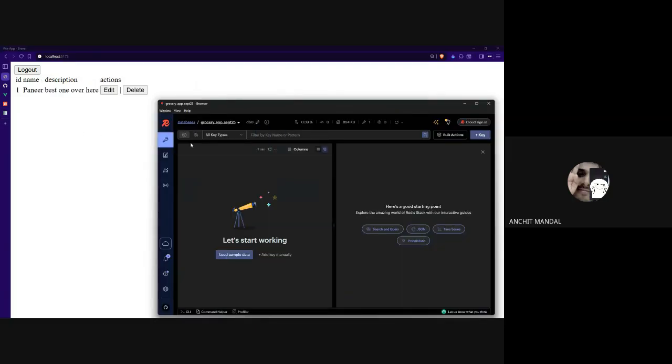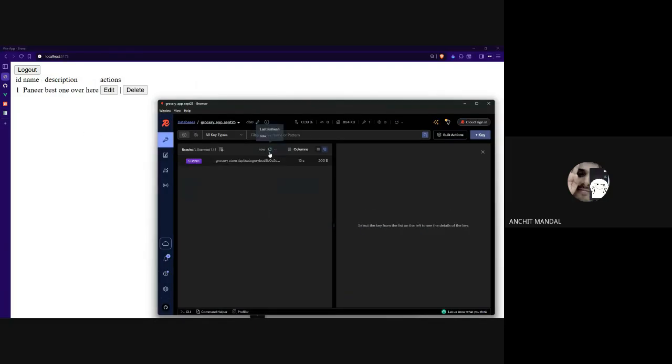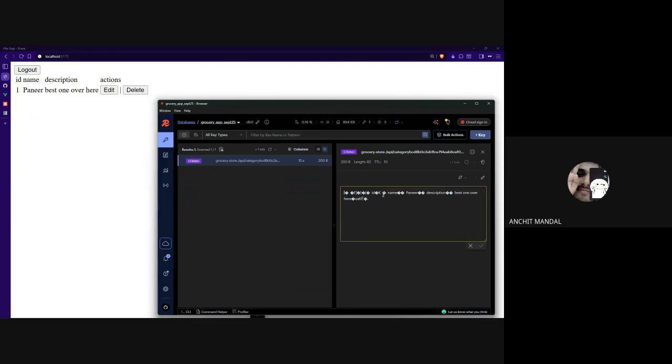Now I just go to the Redis database and you can refresh that, and you can see it says grocery store, an API and whatever and whatnot. But finally, I am having something. Okay, it's not being compiled in a correct way, but you can see there's name, there's paneer, there's description, and there's the description that I have.